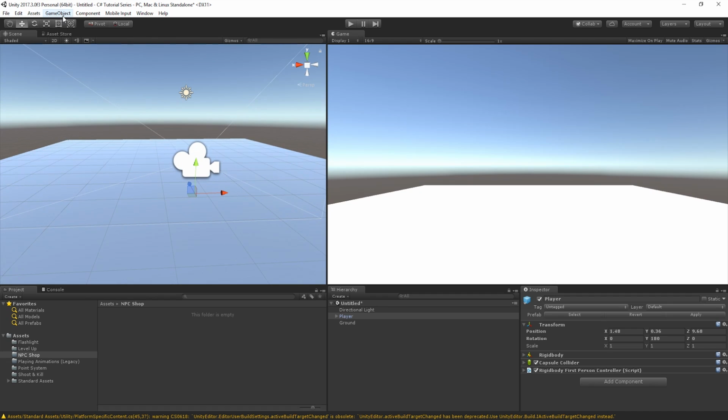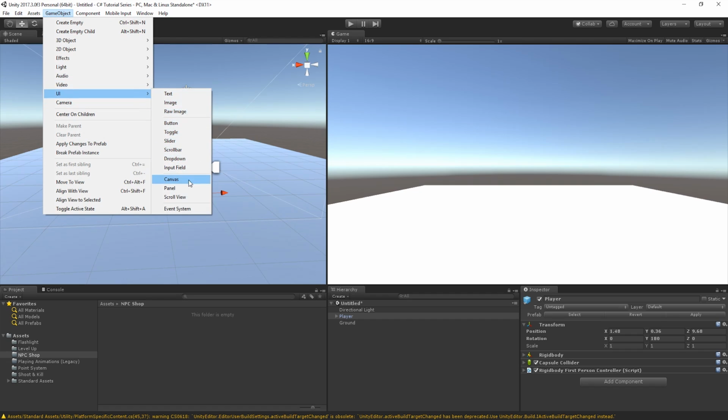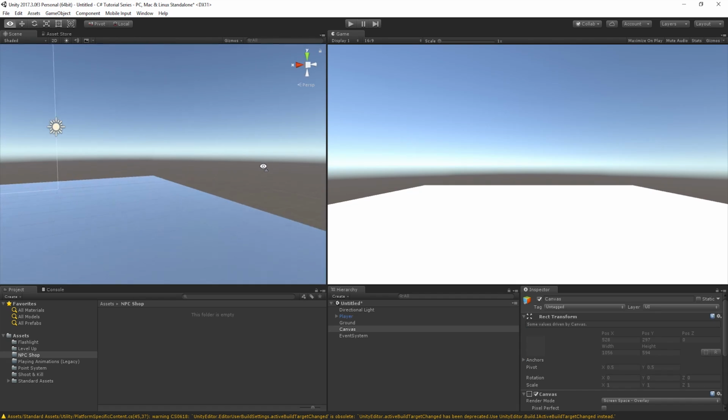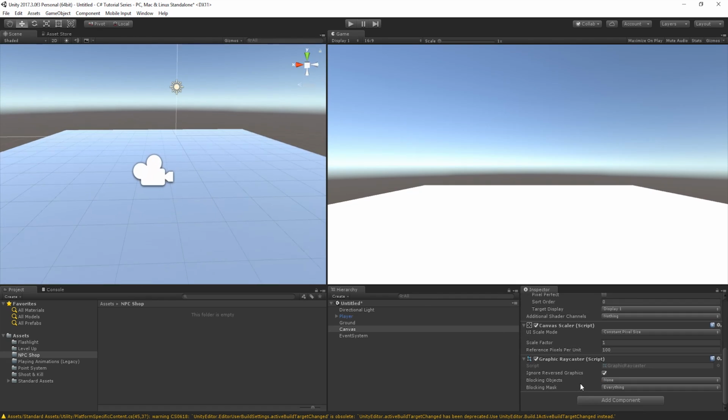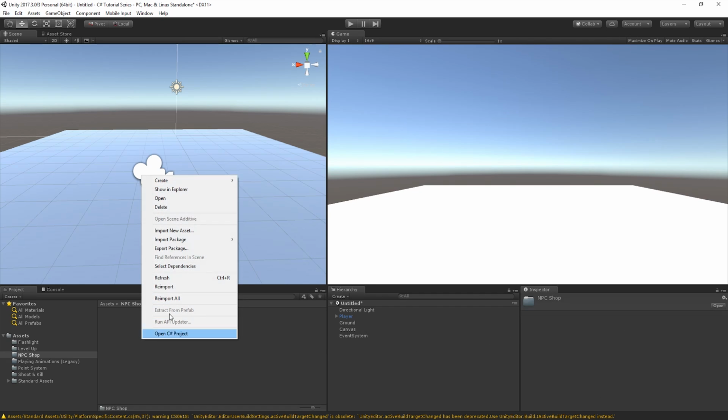Anyway, we can get started by creating a UI canvas for the moment. Yeah, we'll just let it be there. It's going to work with the camera anyway, and we can also pick scale with screen size, so that it scales with the screen size when we maximize our play, etc. Also, we have a little folder here called NPC shop, but you don't have to use one. It's just for me to keep it more organized.